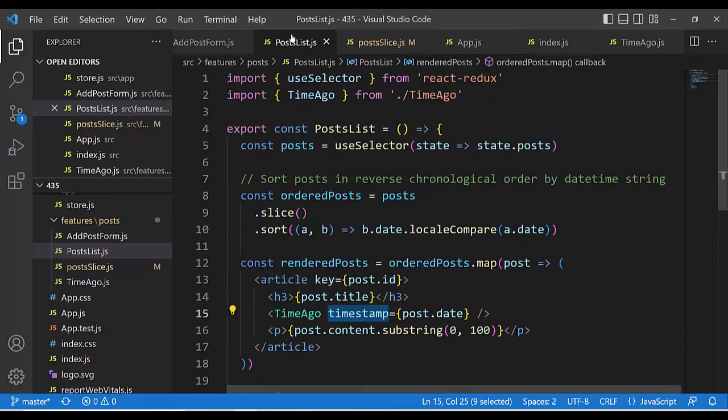And we import TimeAgo here. We must import. It is the post list, and the post list uses a selector because until now we know we don't have any link, any button, any input box inside the post list. We don't need to use dispatch, but all posts in the post list come from Redux, from state.